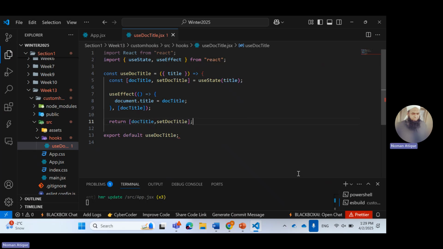A hook generally will not return any JSX. Rather, it will return either an object, an array, or object data. So now you might be thinking what it is doing. Whenever someone calls useDocTitle, they will pass a prop into that one, XYZ, right? Then XYZ comes into this hook. This hook sets up this doc title with XYZ as the initial value.